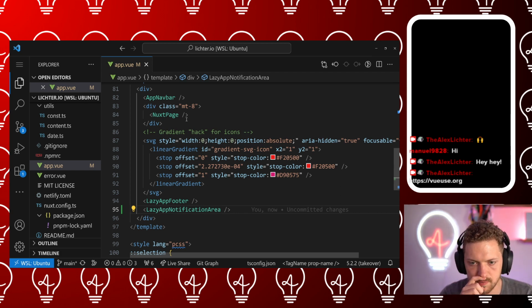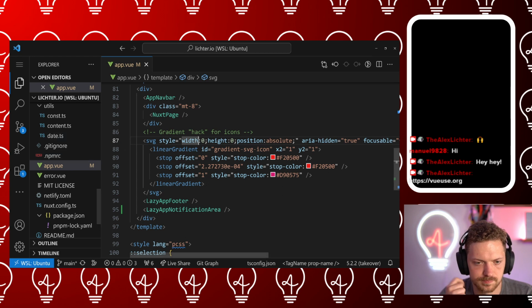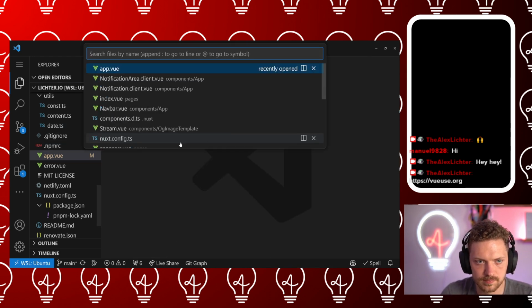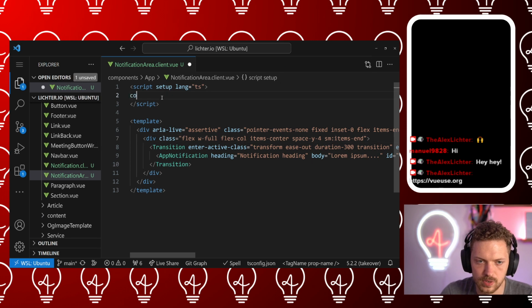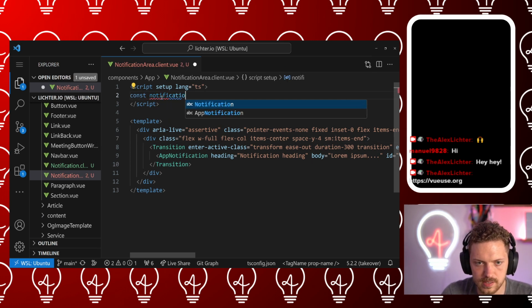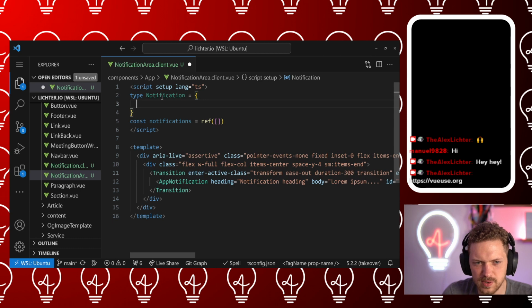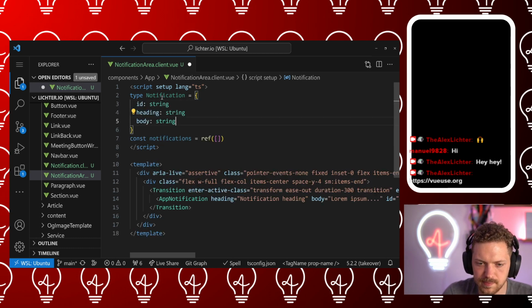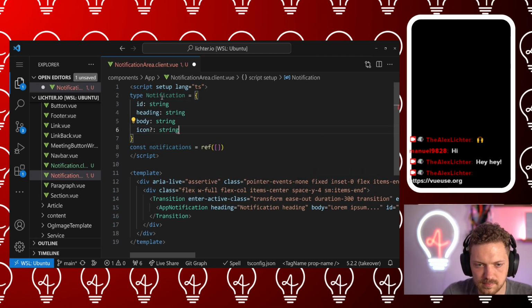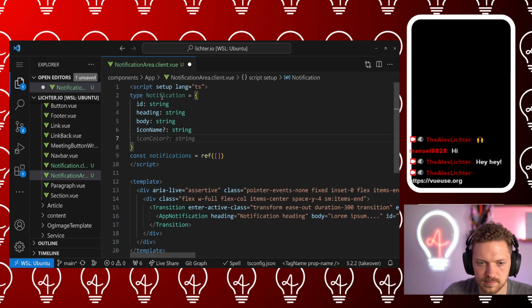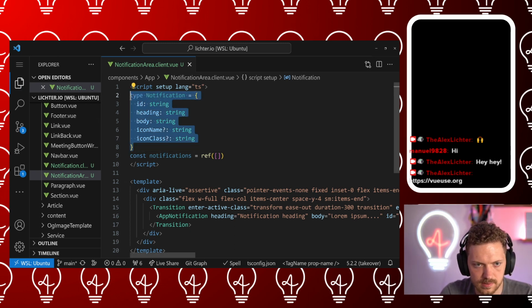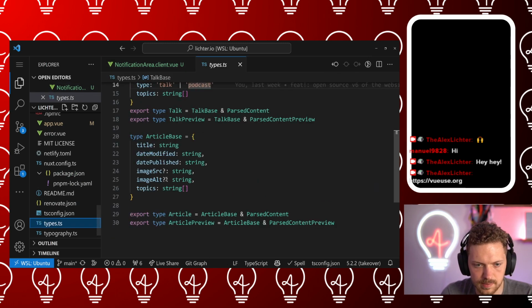All right, there we go. Let's go back to the notification area. And in here, we need some notifications, right? So we have a ref of an array. Let's define a type straight away, type notification. And we have kind of what we had before, right? ID, heading, body, icon name, icon color, icon class, but still. I think it would be good to take that and maybe extract it to types here.